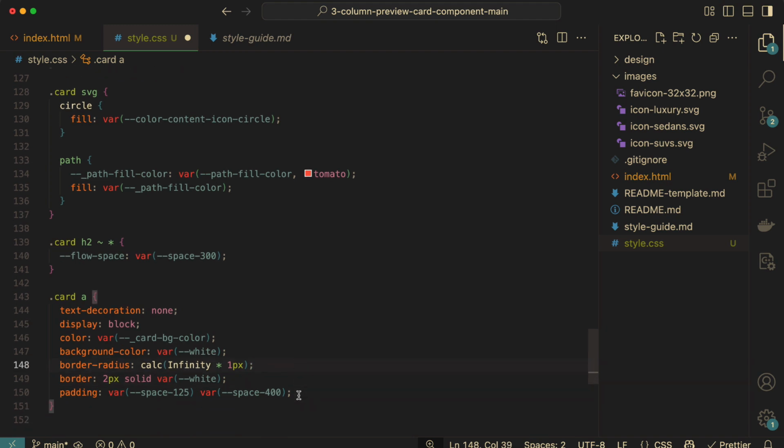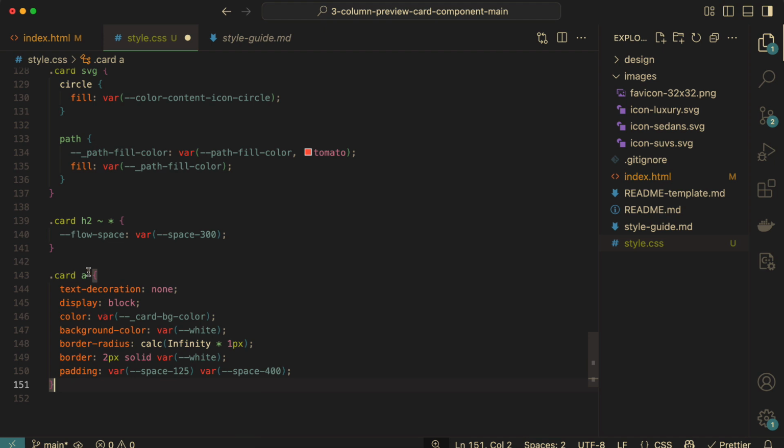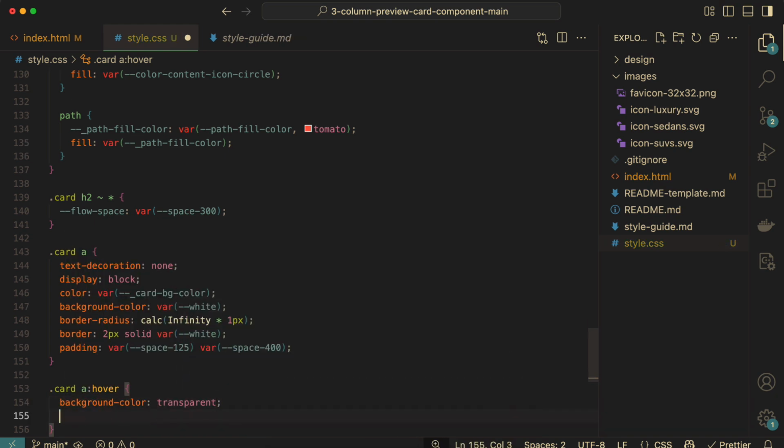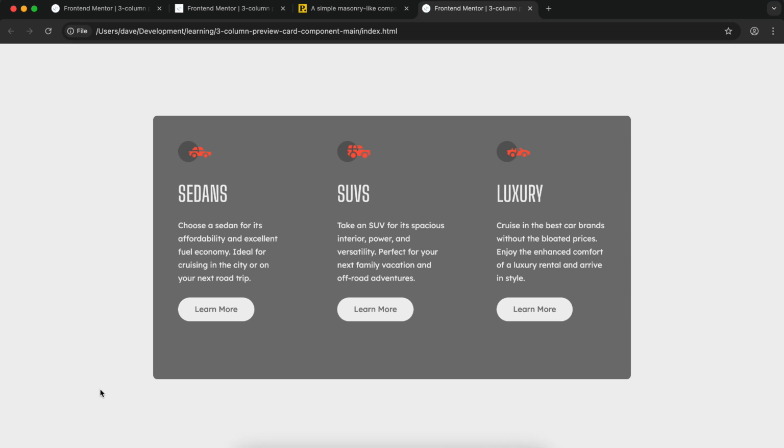And then from there, we have our hover. So if I grab this, bring it down, paste it in, hover, and 2 things here. We need the background color to be transparent. There it is, yes. And the color to be white. So now, if we go and look at this, we should get something that works.